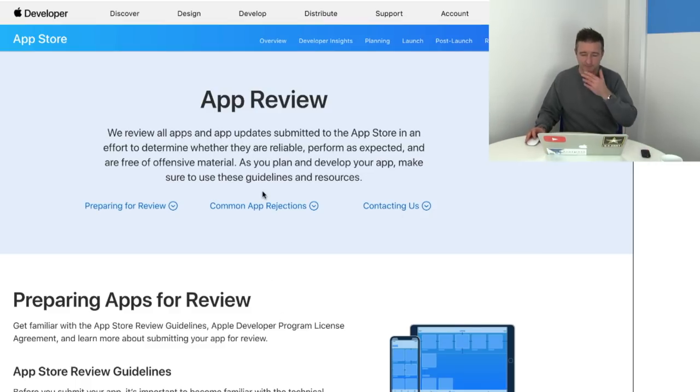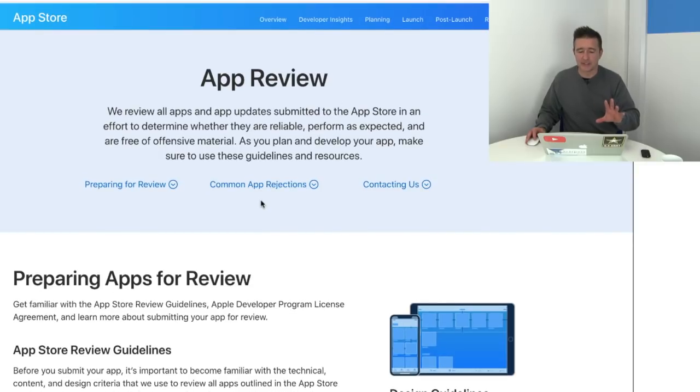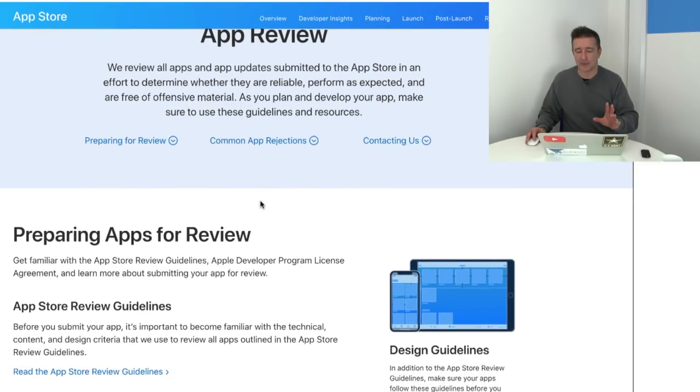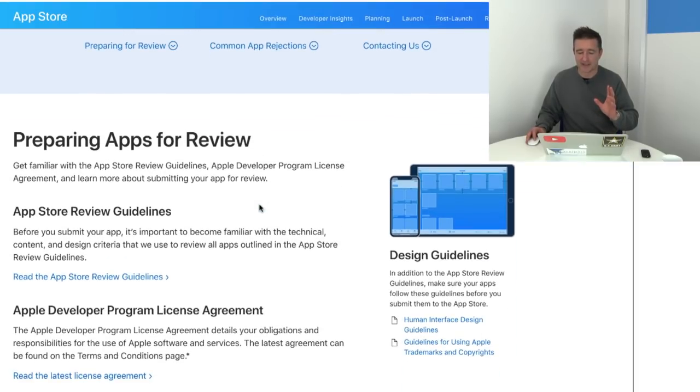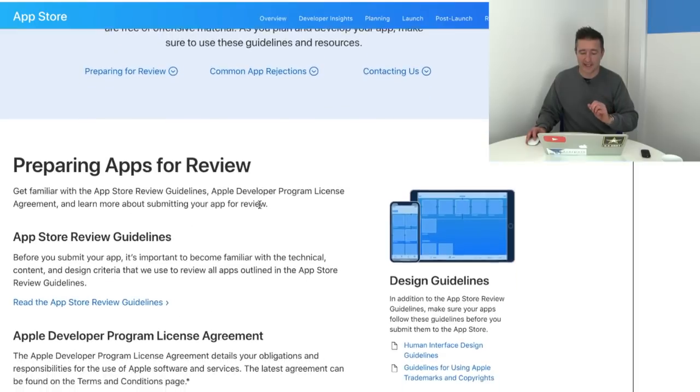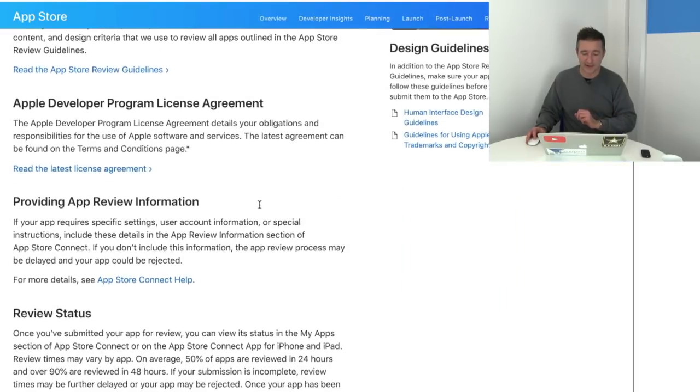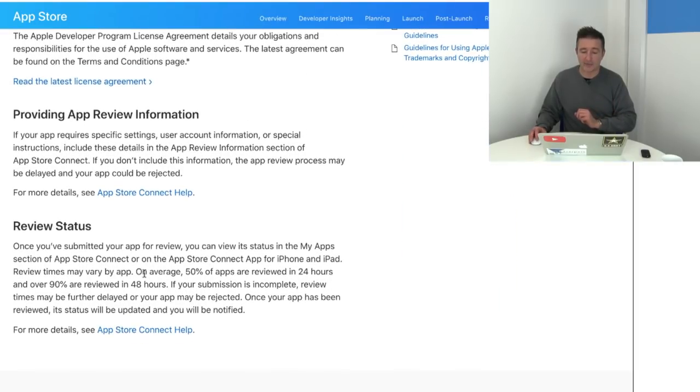So have a look at my screen here, right? There's this really good page on the Apple website about their app review information. On average, 50% of all apps are reviewed within 24 hours and 90% are reviewed within 48 hours. So this is way different than it was before. They're obviously getting much more streamlined on it.